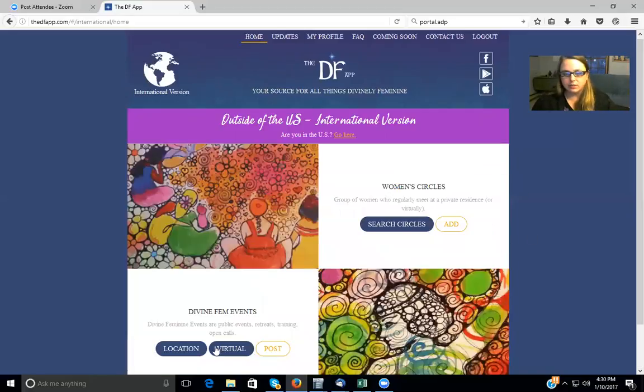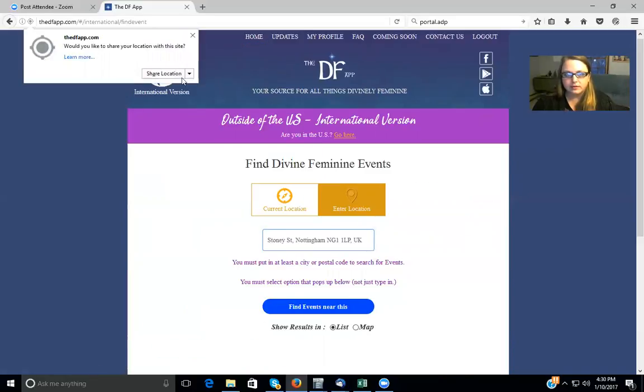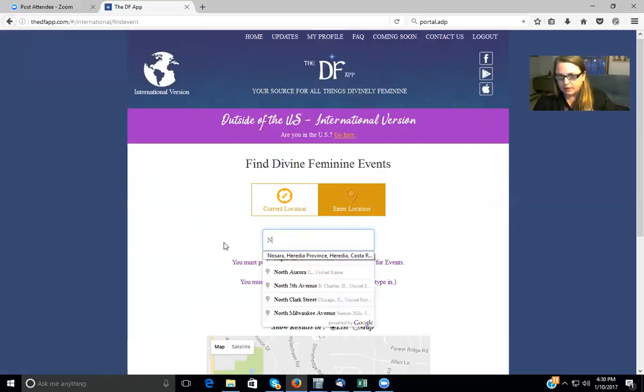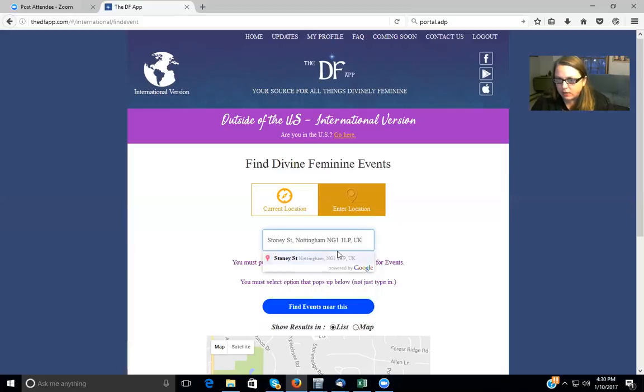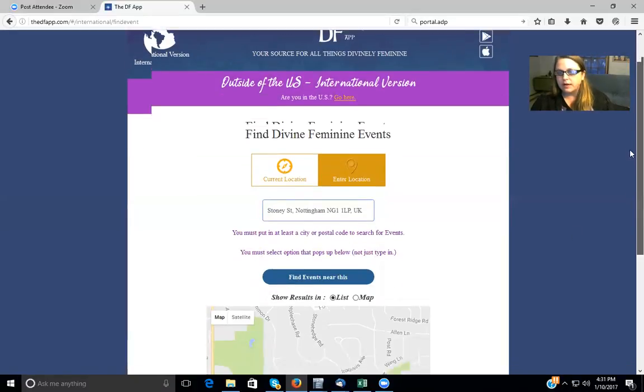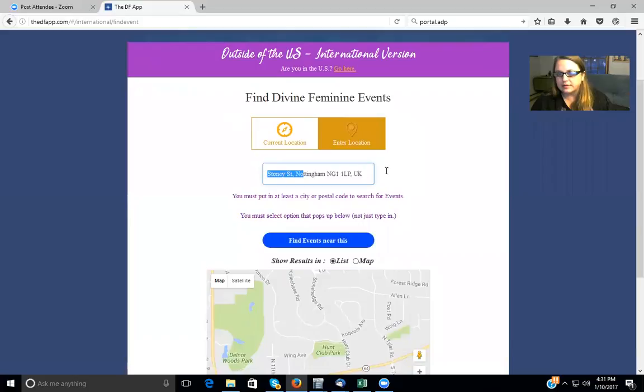The catch, and what I wanted to point out, is this comes back up at Stony Street. Let's say if we do this and we just say NG1, and there's your Stony Street. Let me say I just did that one, but I don't select this one down here. Then what happens when you hit find events, it's going to say, please enter a valid address. That's because the computer hasn't recognized where you're coming from. So you have to be sure and select it below there.